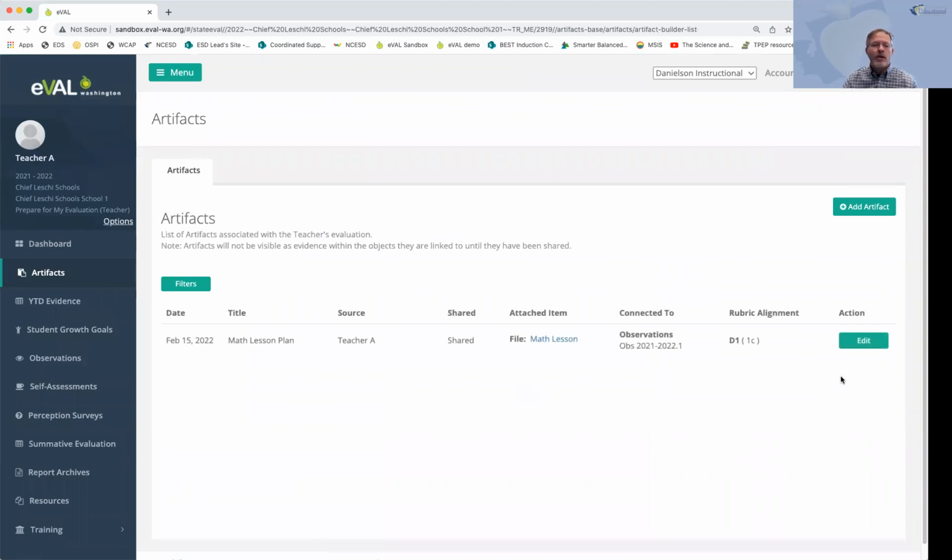When I do that, you'll notice it is kind of packaged now. It shows up as an item under my artifacts list. You can see that I've attached a math lesson plan template. I've aligned it to the rubric, etc. If I would like to edit, I still have the option to do some editing. But at this point, the artifact should be showing up on my principal evaluator side, and it should show up as connected to my upcoming observation.